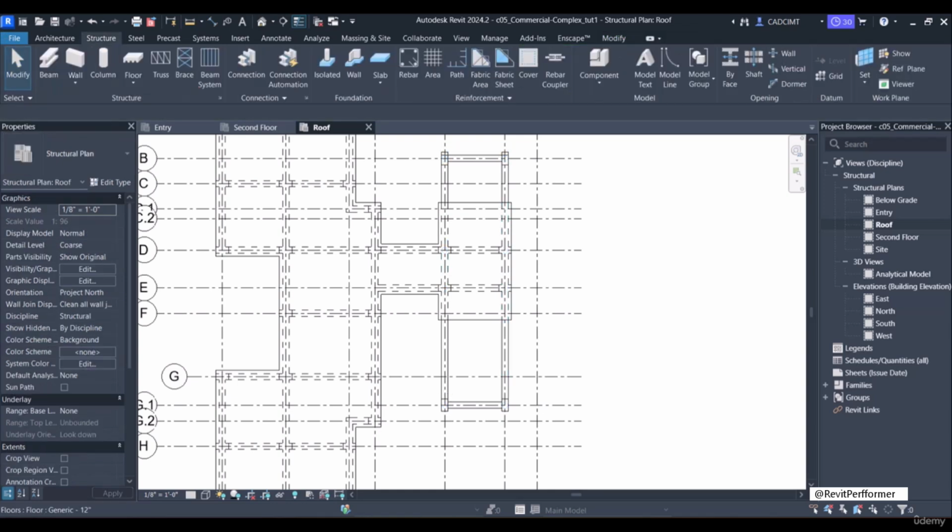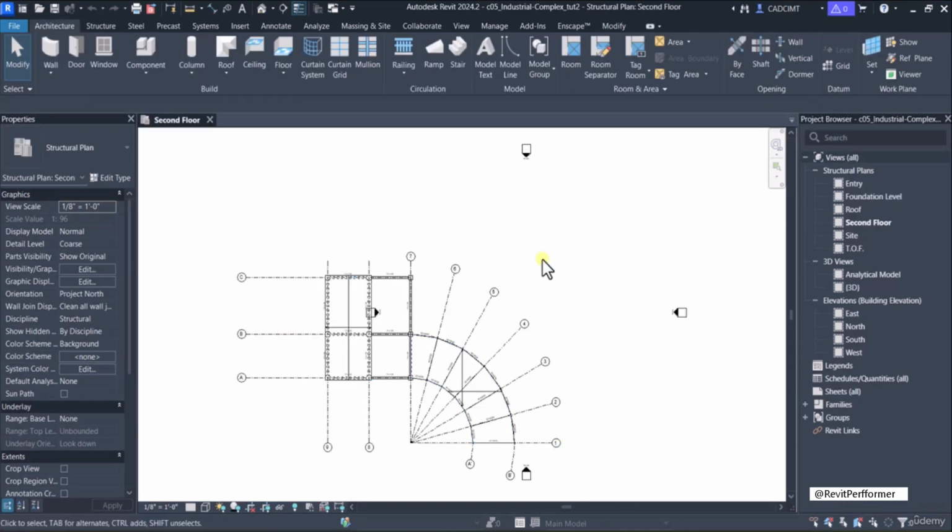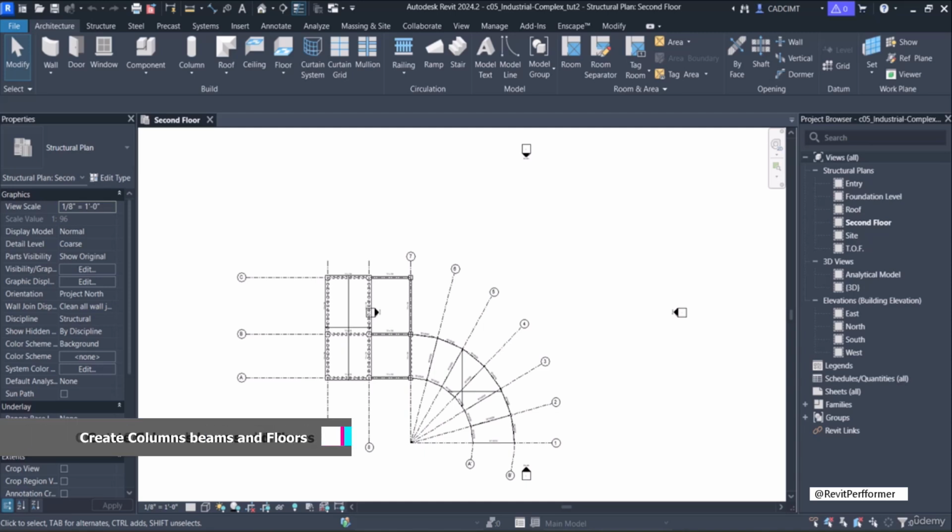And the last section of this tutorial is saving the project. You can see here the selected project file opens in the drawing window in the second floor structural plan view. In the next section is copying and pasting the structural elements.